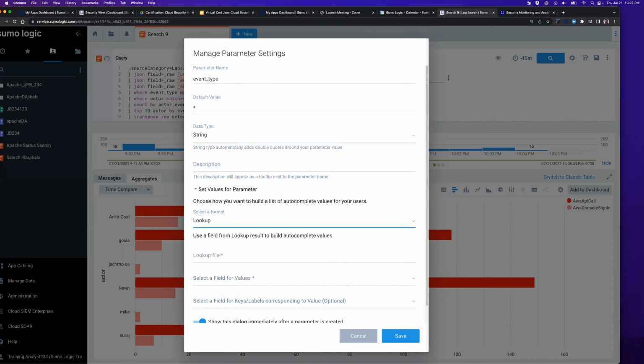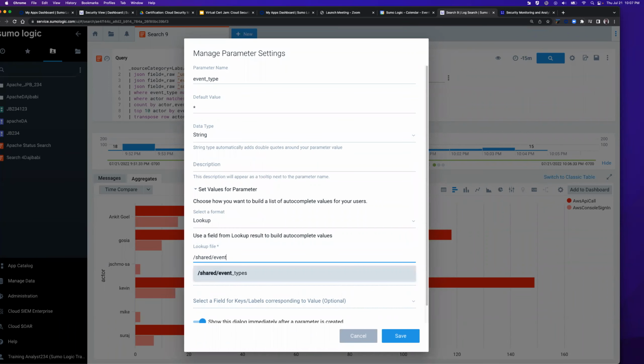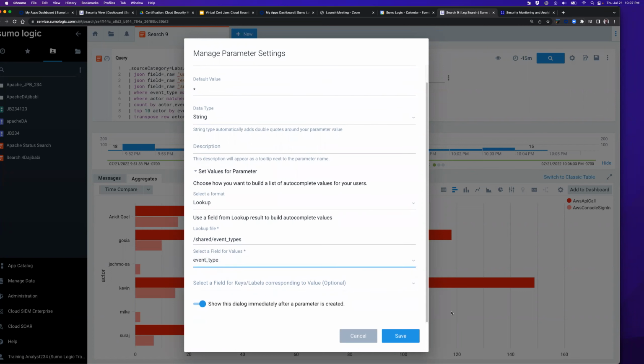And what I'm going to do now is reference a lookup file, a file that I or somebody in my training organization may have created. The lookup file is located at shared/event types. And as you see, the search ahead works for me here. Once I've entered that lookup file name, I need to specify the field that I want to pull or extract from that lookup table. And that field is also called event type. And once I'm done, I'll click save.